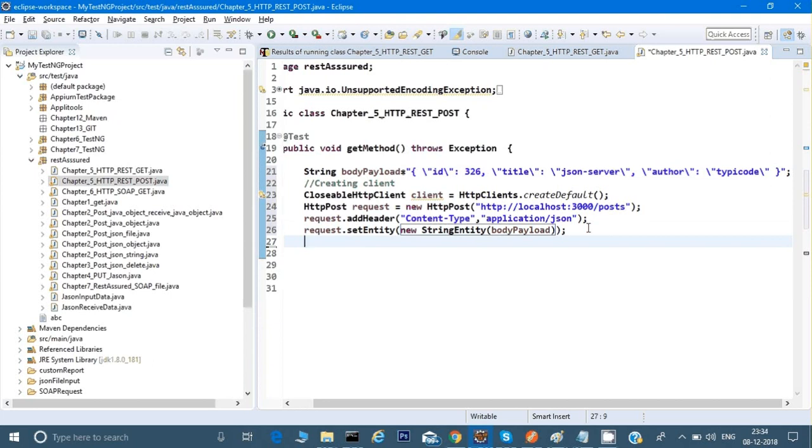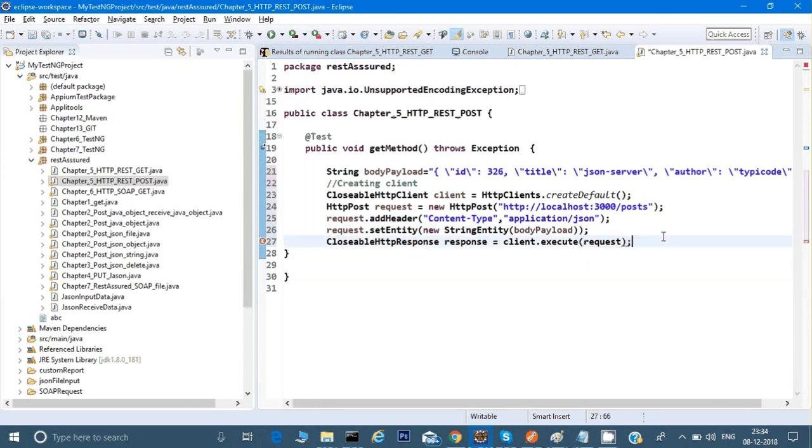Now I have to execute my command and I have to store the response. So what I will do, I will give the class CloseableHttpResponse, and let me name it response equal to client.execute, and here I need to give this request. All right, so let me put a semicolon at the end. So this will go ahead and execute my command, and this will give me a response.